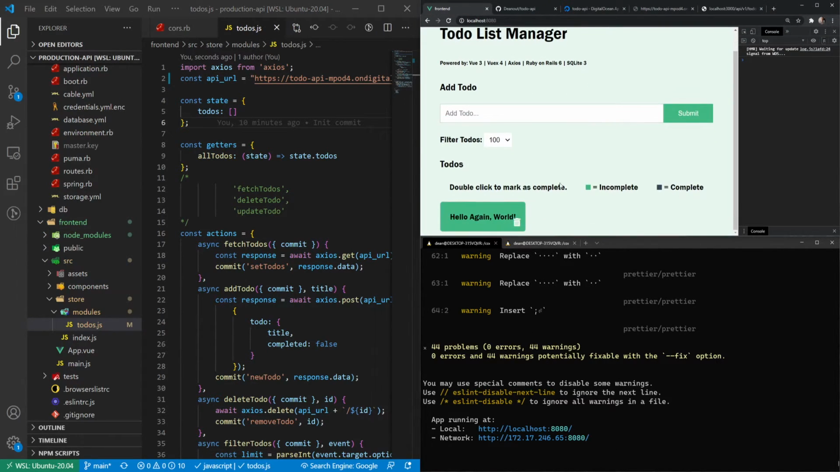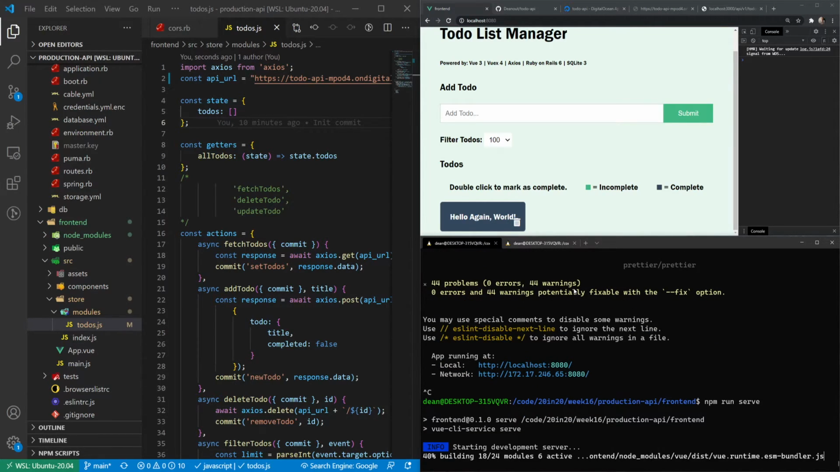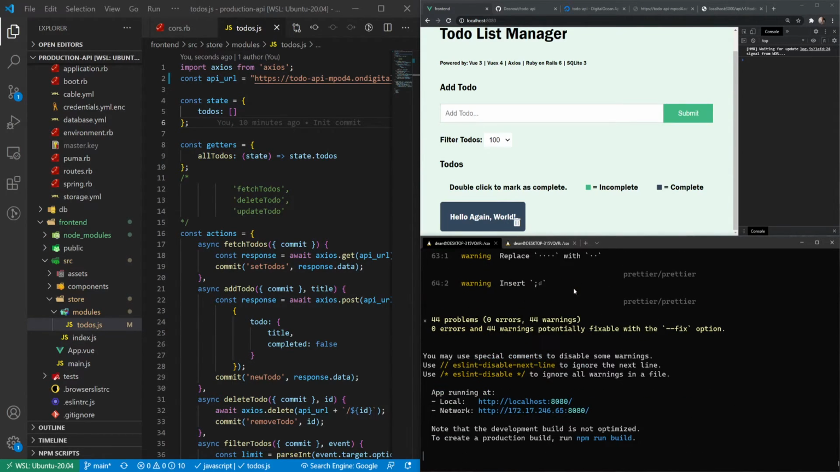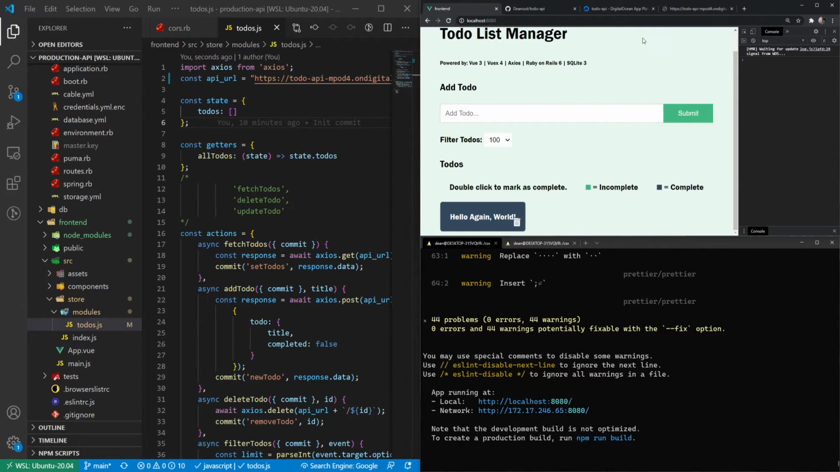You can come over here, refresh, and there's our hello again world to-do item. We can double click it, set it to completed. We can refresh. We could even stop the server, start the server again. It'll still be running. And it's doing all of that from this application that we're hosting up in the cloud and not from our local machine.